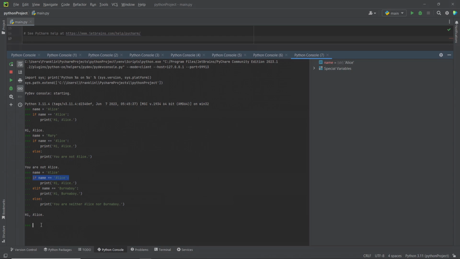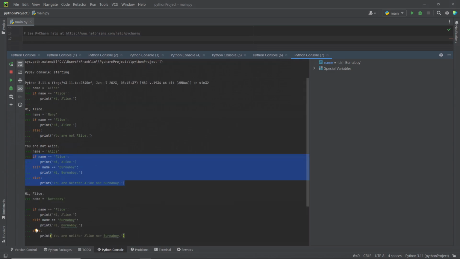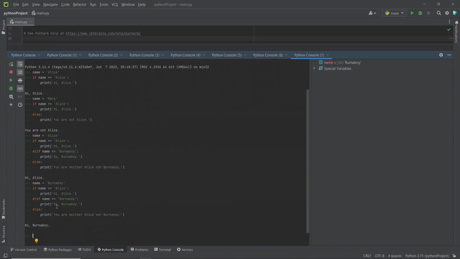So let's set name equals Burna Boy and see what happens. Now let's copy this code right here and press enter. Hi Burna Boy. So this time the first condition didn't meet. It was the second that met, which is Burna Boy, because now the name is Burna Boy. Then it printed hi Burna Boy. So this is how Python sees the logic.